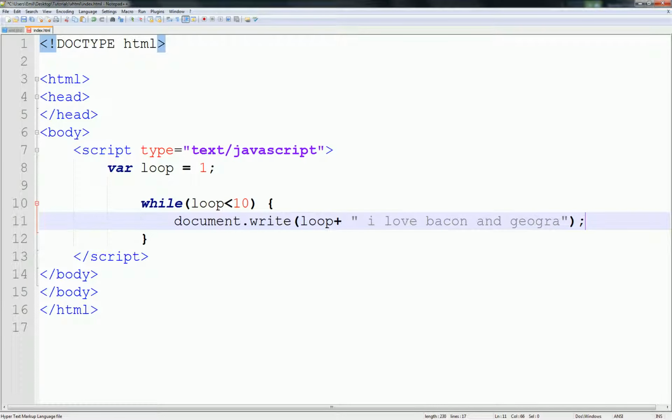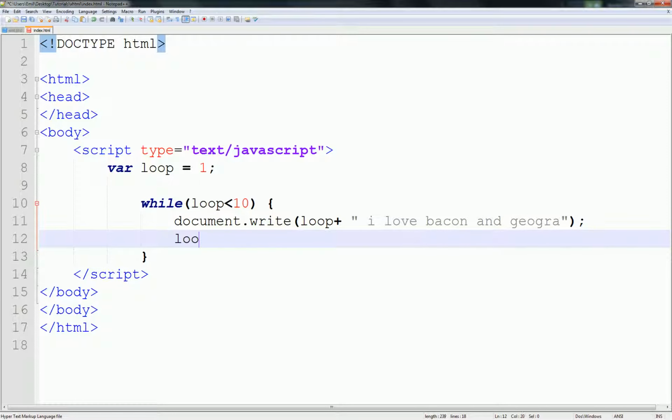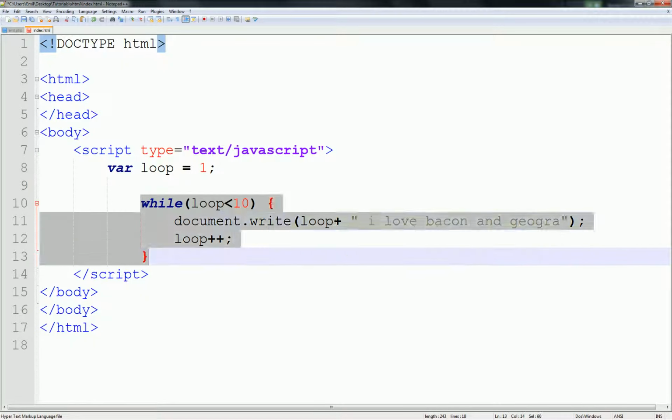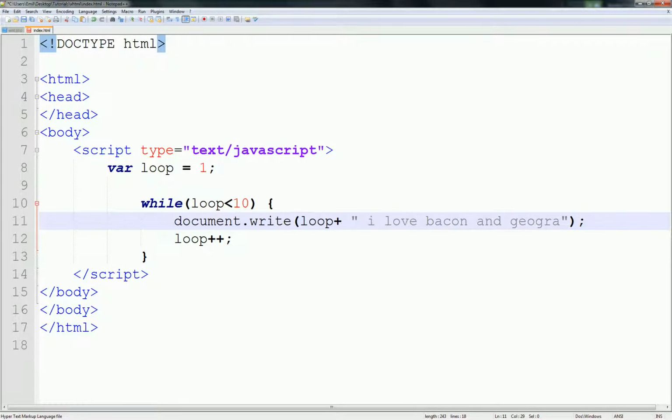But because it runs infinitely, your internet browser would basically crash even if you just try to run it. So what I recommend is to add something down here, loop plus plus. And now let me explain what this does. The plus plus operator basically adds 1 each time this is run. So every time this while loop is run, it will add a plus.